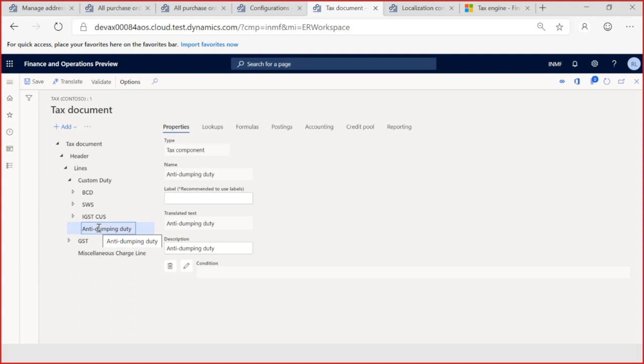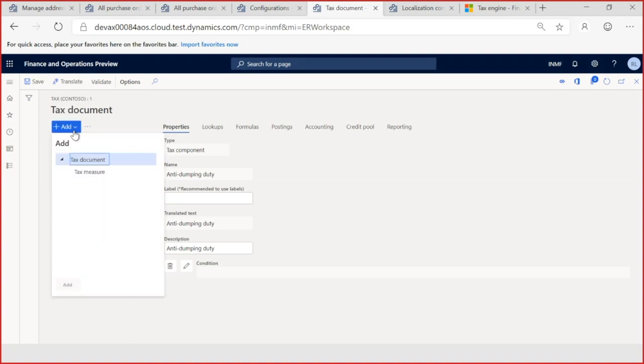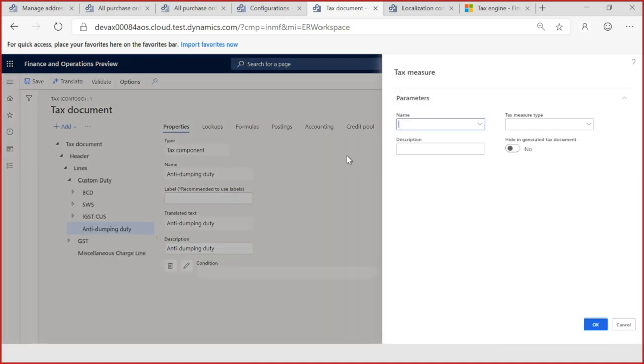According to the flow chart I shared in my last session, after I add a tax component, the next thing I need to do is determine what kind of tax measures are needed in order to do the tax calculation and the posting. So I select this tax component so I can add a tax measure. Tax measures are things like tax rate, base amount, tax amount, load on inventory amount. Basically these are the building blocks for the tax formula and the posting. So I select tax measure. The first question you need to answer is whether there are existing measures which can be used directly instead of creating new tax measures.